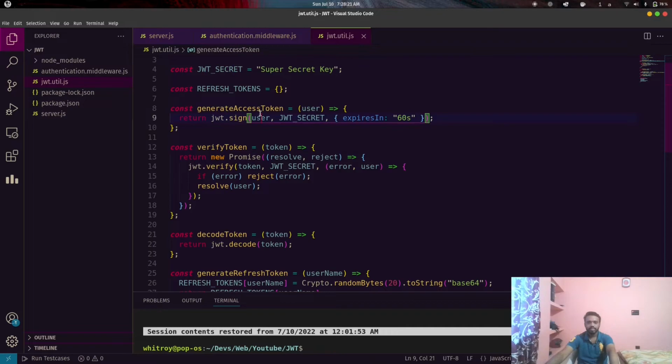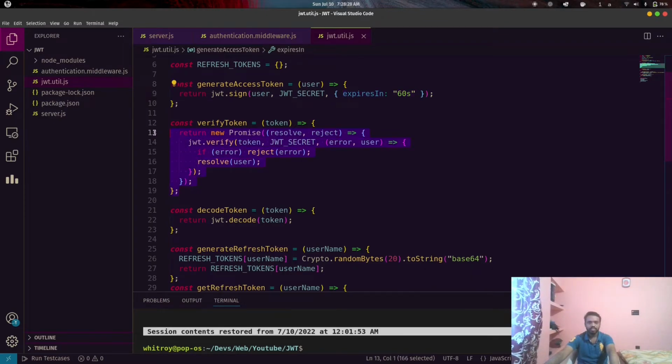So this is the function which helps us generate the access token using this JWT secret. I have passed the payload and given it an expiry time of 60 seconds. And this is the function which helps us verify the token. We'll just use JWT verify and verify the token. If it gets an error, we will reject the promise, otherwise we will resolve the promise with the payload data.